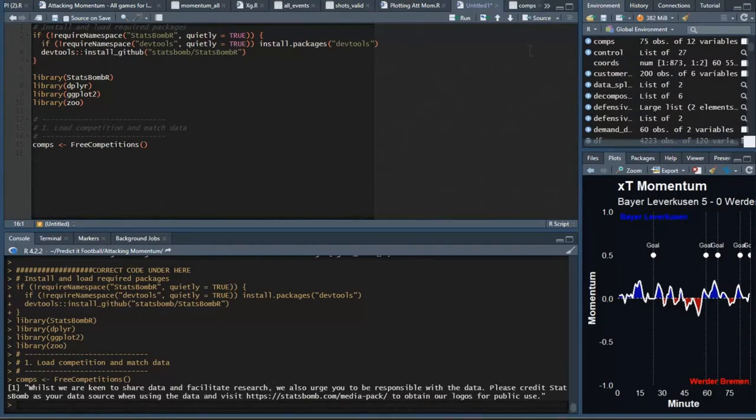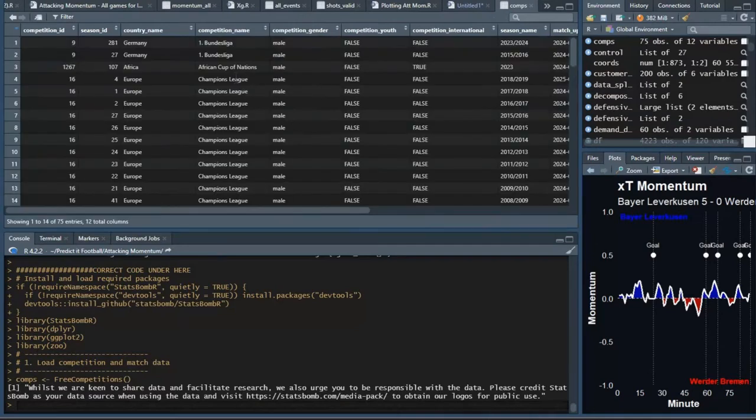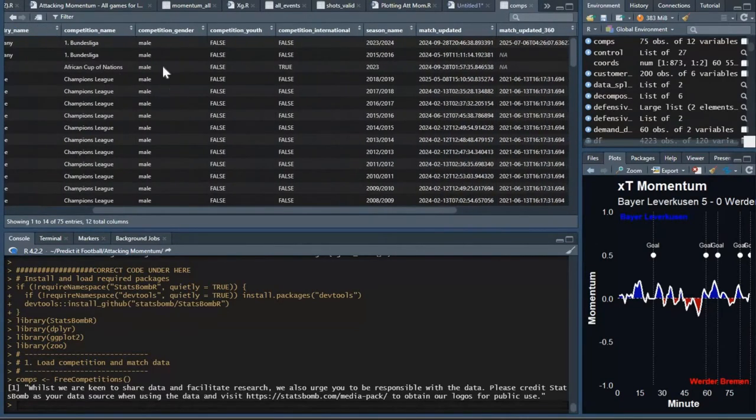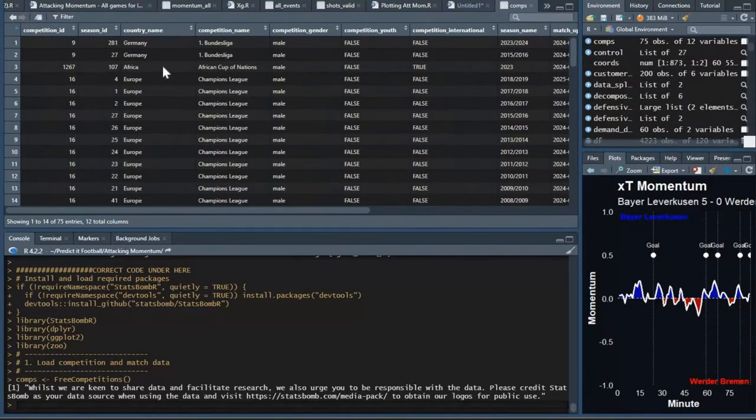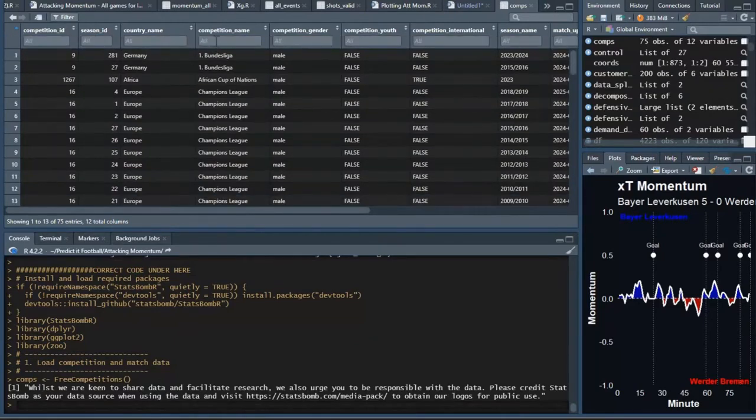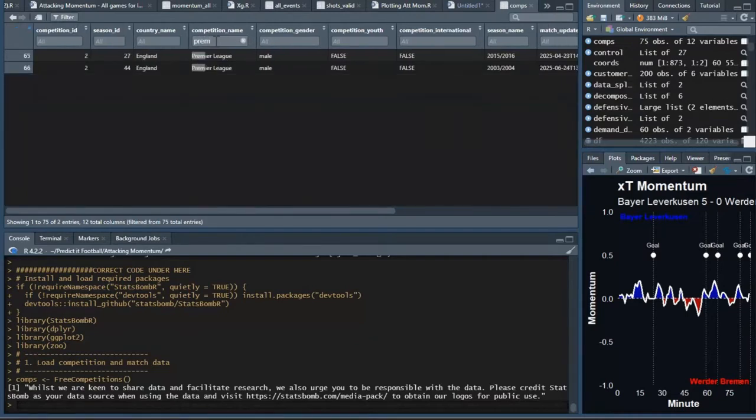So comps here, what this does is it opens the following thing. If we open this, it gives you a list of competition ID, season ID, the country name, etc., and the league that we're interested in, all the leagues that they've got available. This is just a free version of StatsBomb's API, so there isn't every single league available. There probably are most leagues you can think of. So the Premier League probably is in there, but it'll probably be one season.